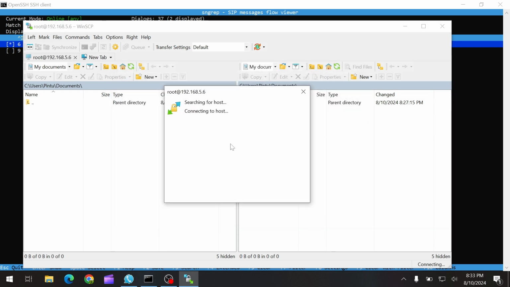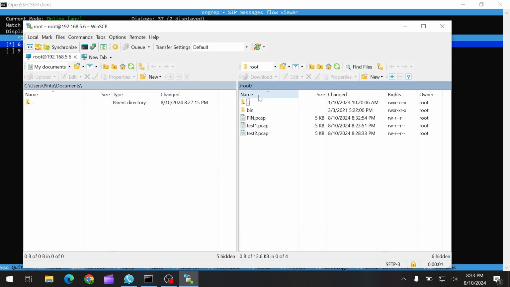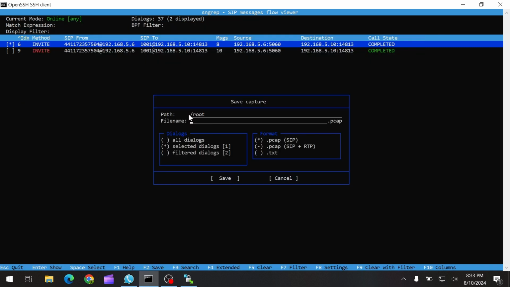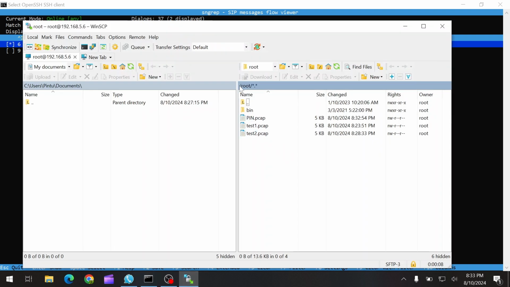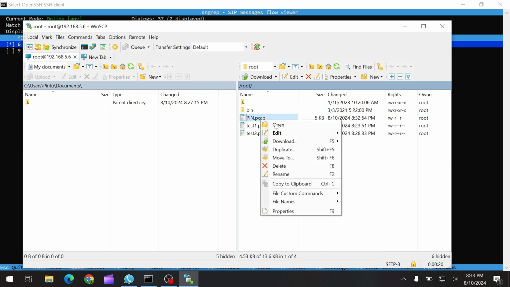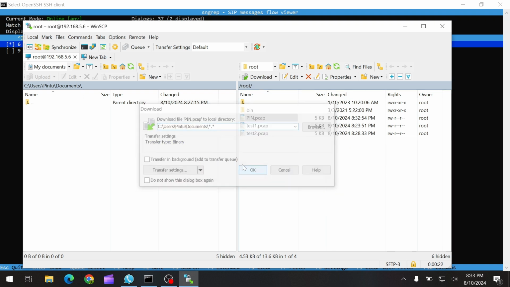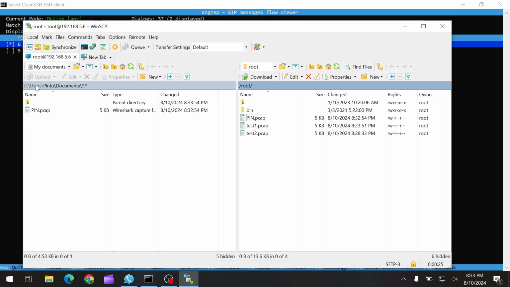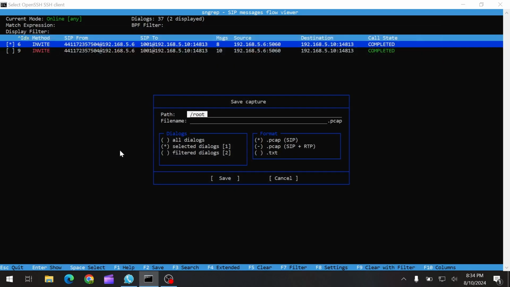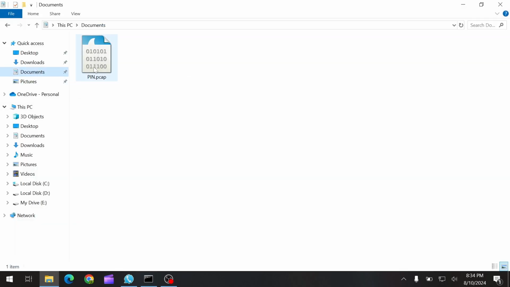Once you hit enter, as you can see, this is the root folder. By default, when you log in with the software, it will take you to the root folder only, and this is our file. I'm going to download this file, and it's going to save under my user Pintu documents folder. Let me close this and open my documents folder, and this is the file.